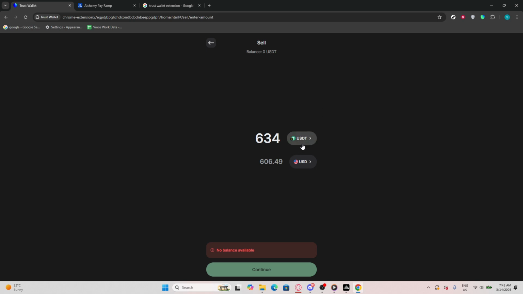Once you have entered the amount, click on the Continue button to proceed with the transaction. You may see a loading indicator as the system processes your request. Wait for the confirmation message to appear on the screen before moving on.